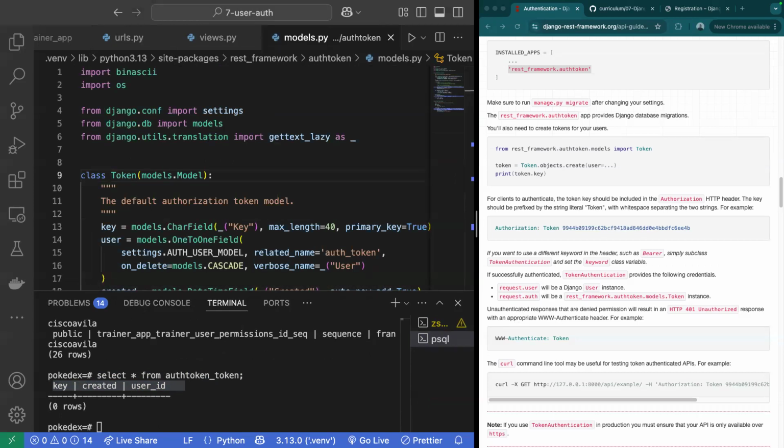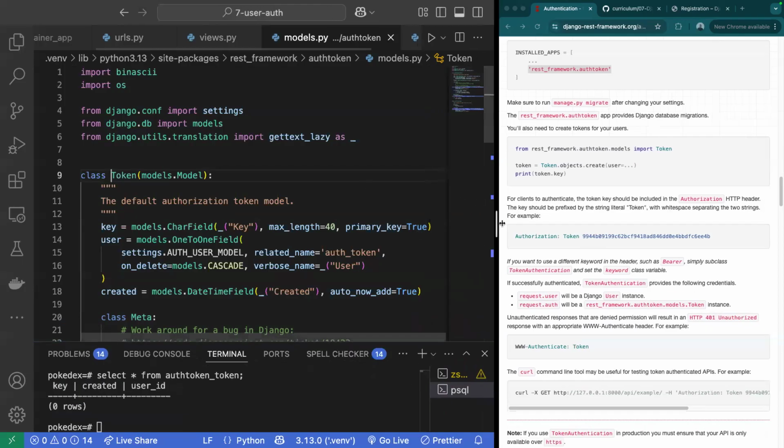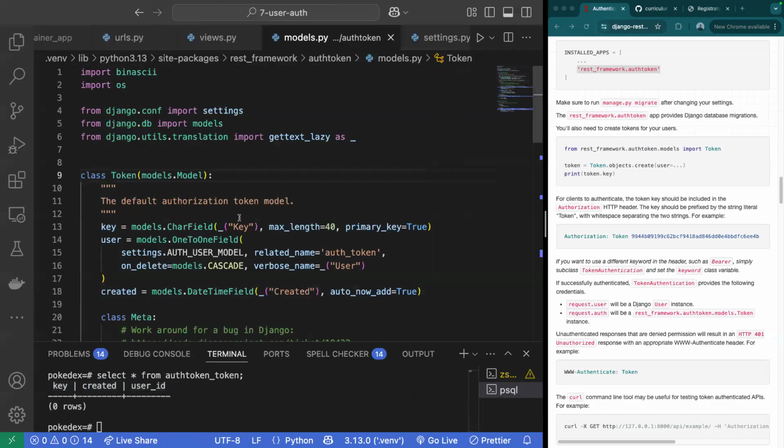So that just creates like the table. That doesn't like link a token to a user, right? Right. That just created the table inside of our database. We'll go over how to link the token to the user here shortly.